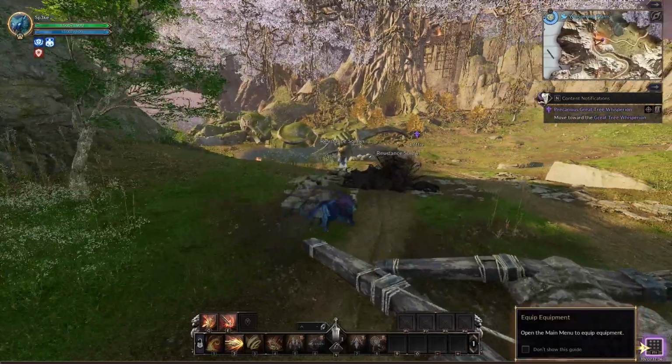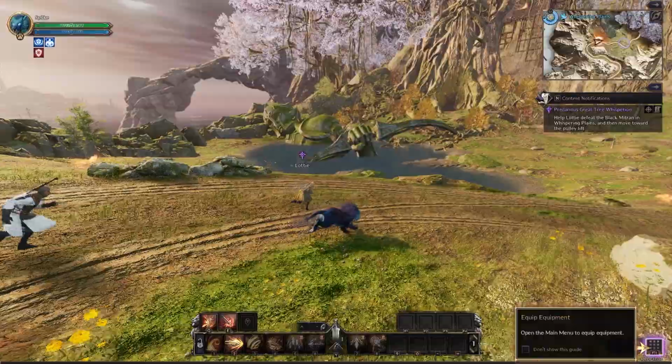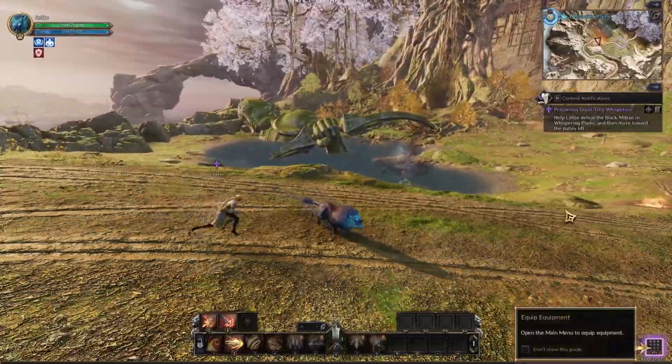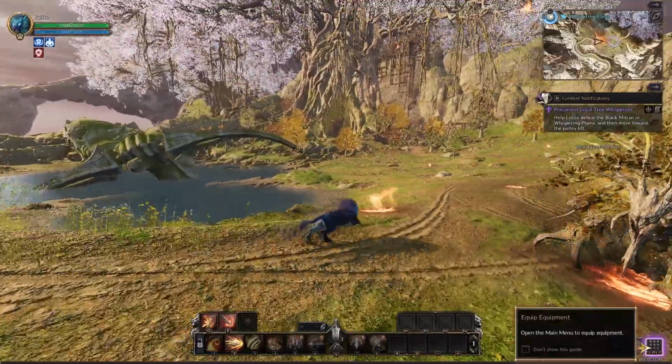Hey guys, in this video I'm going to show you the best FPS settings for Throne and Liberty. So whether you're on a low-end computer or a top-spec gaming PC, this will give you a nice balance between both performance and also quality.